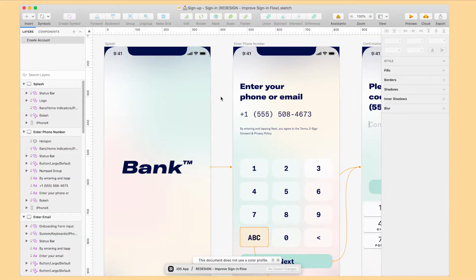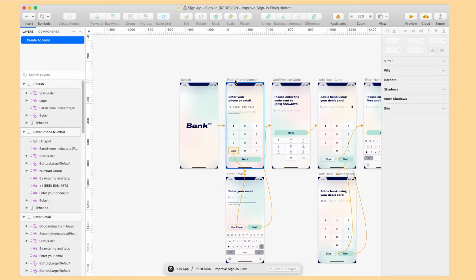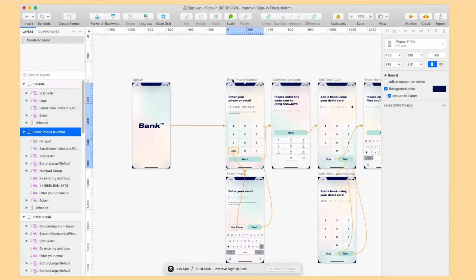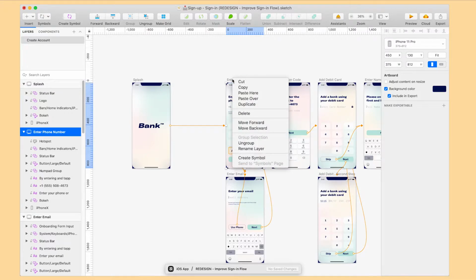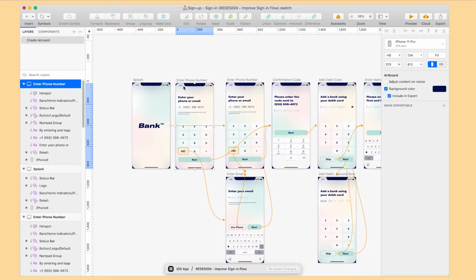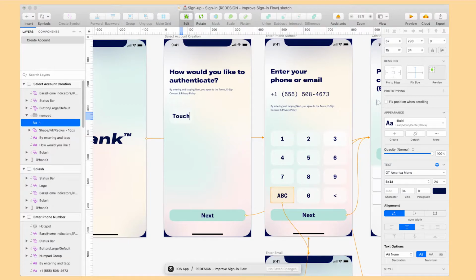Now that I'm in the file, I can get to work just like usual. In this case, after doing some research, I found that there were too many steps to sign in and people got distracted, so we're going to add another option like Touch ID or Face ID so that users can get into the app faster. I'll duplicate an artboard here to create the Touch and Face ID login view. When that's done, I'll save the file.